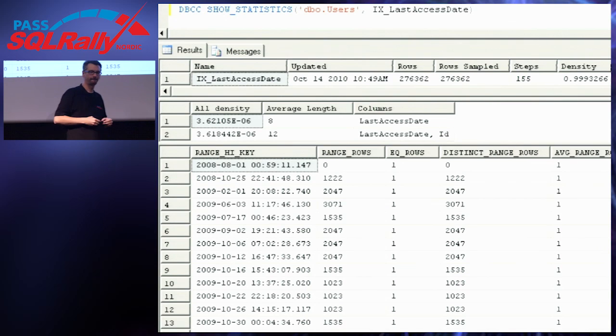Yes? The primary key is always included. Will the index be smaller if I just create a last access date? Great question. Will the index be smaller if you only create it on last access date? Because you're talking about indexes, not statistics, right?